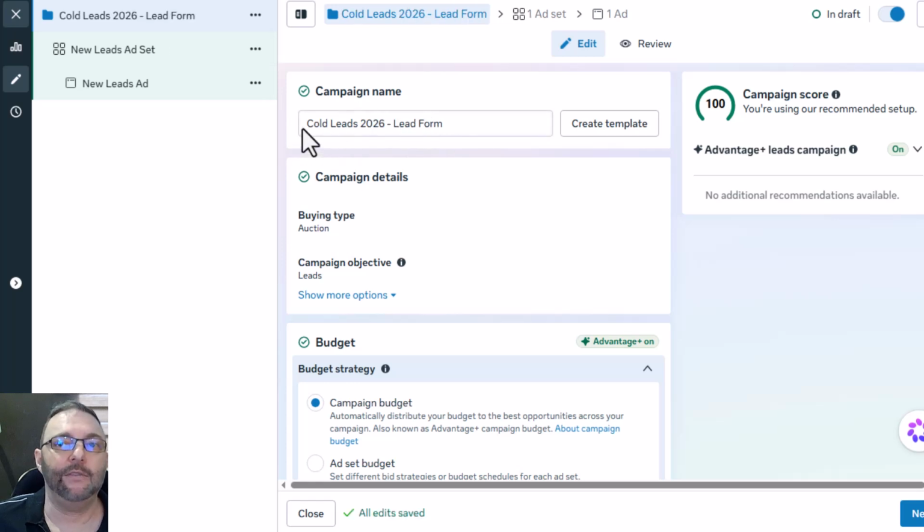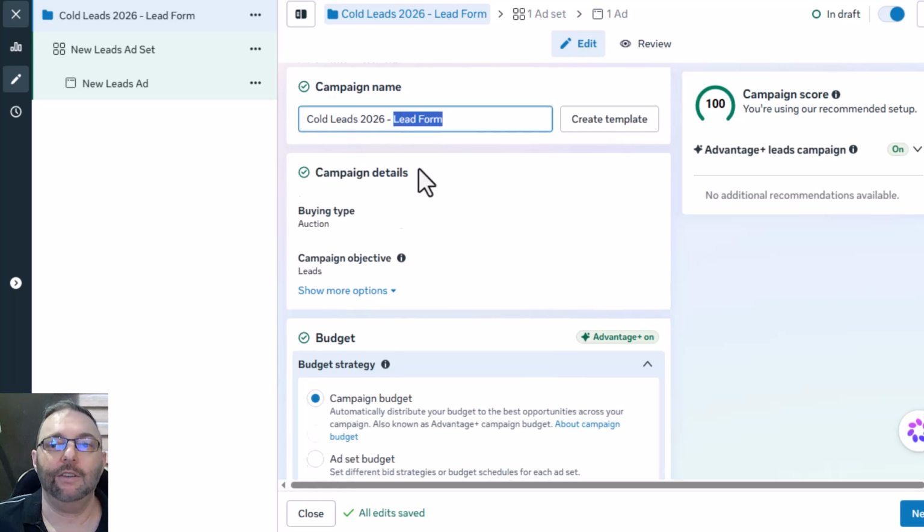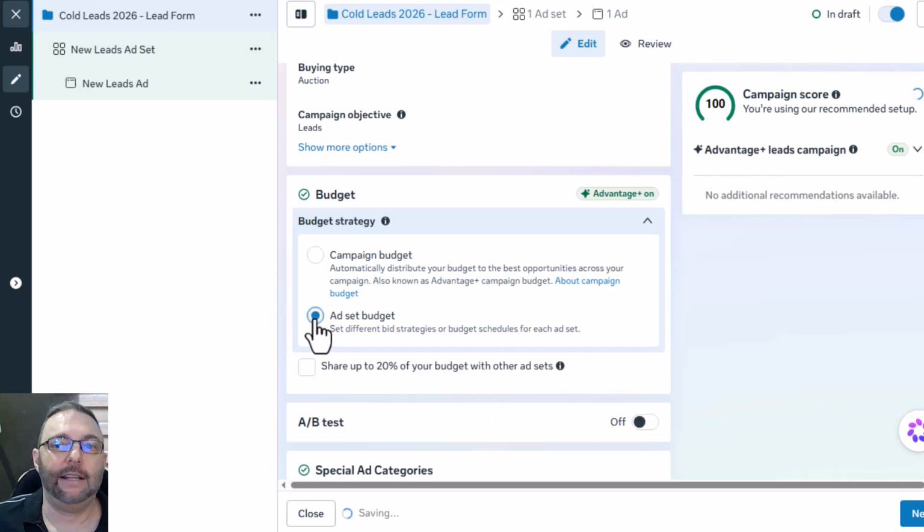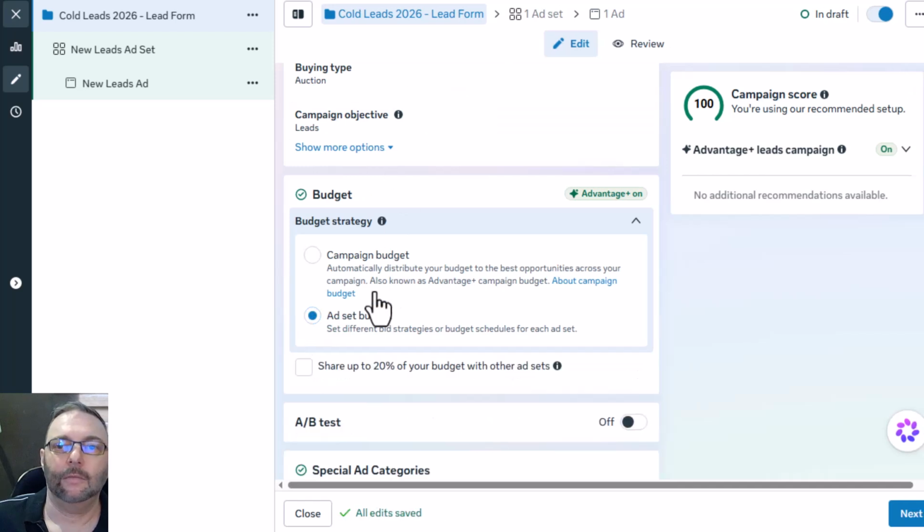And for example, I've just called it Cold Leads because they haven't interacted with us before. This is a brand new campaign, 2026, whatever you want to put here. And lead form is the type that I'm going to use. For here, click on Ad Set Budget. And then after that, we're just going to click on Next.